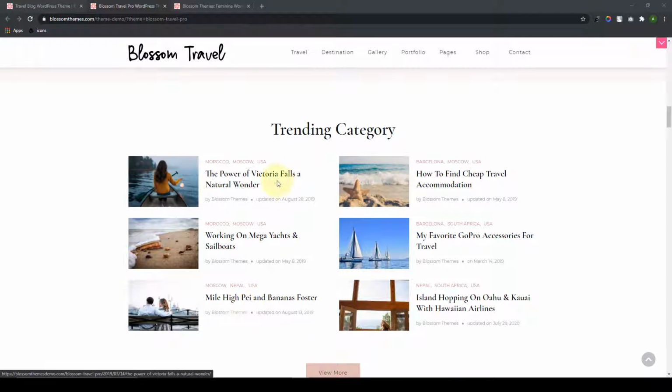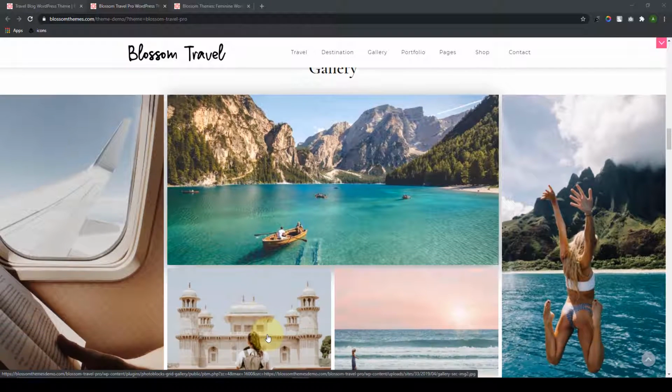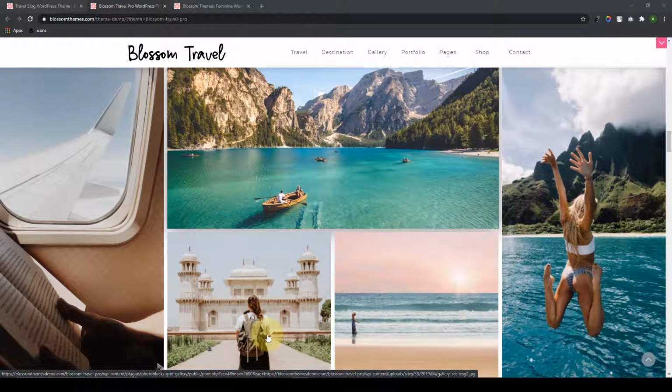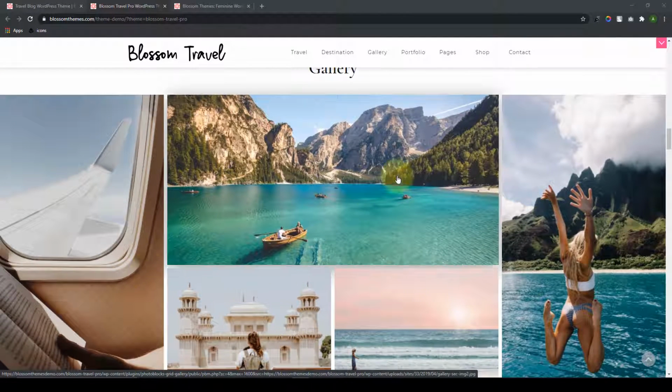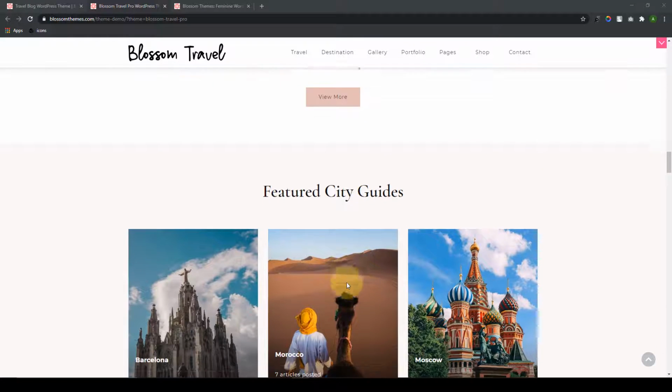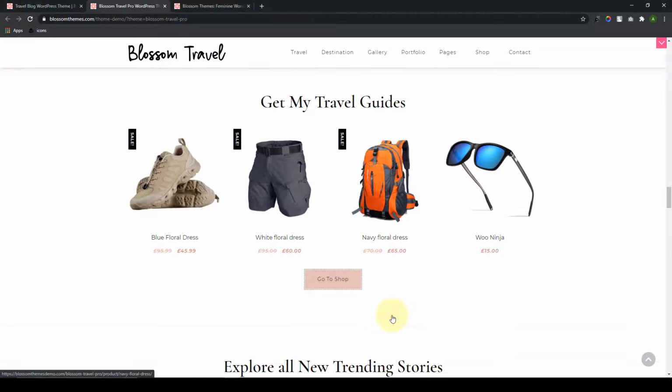So the differences are you get to have a trending category section where you can easily feature all of your trending posts for your users. And you also get to feature a beautiful gallery section where you can feature all of your travel pictures, such as the one that is showing on the screen right now. You can also have a featured city guides section. You also get to feature your shop section on your homepage, such as this one.